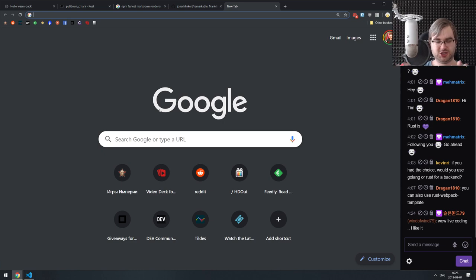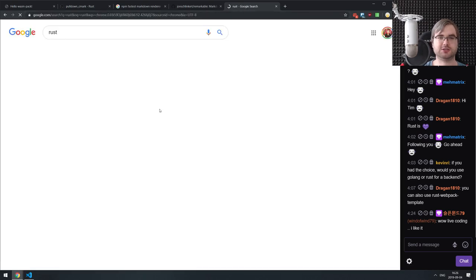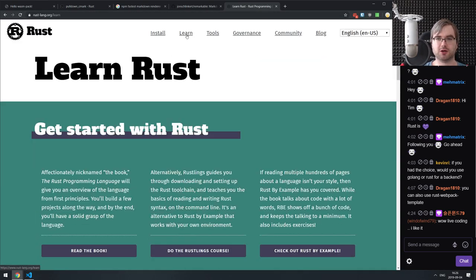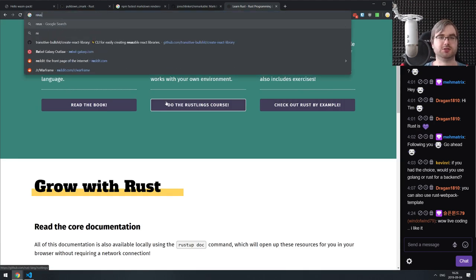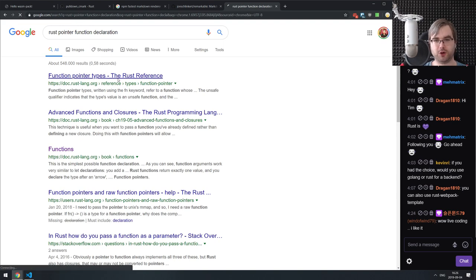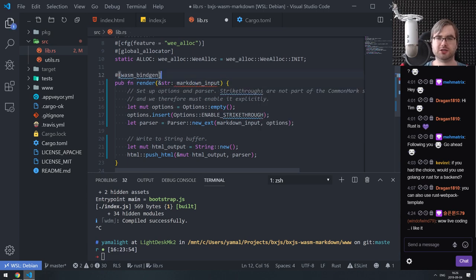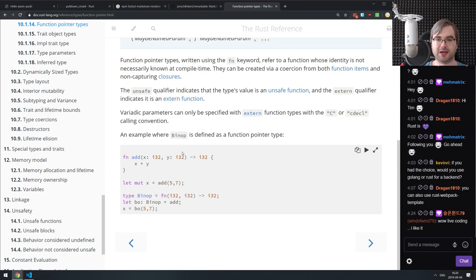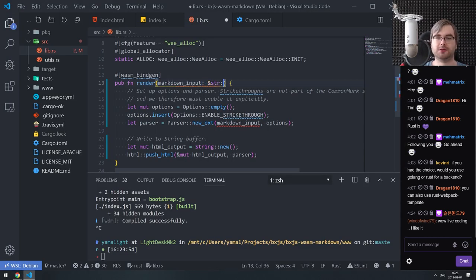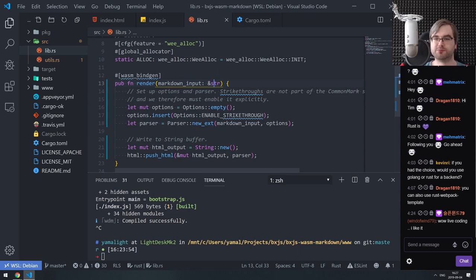Again, caveats, I've been writing Rust for less than 2 weeks and I don't remember a lot of things. So I'm probably gonna look at the docs a lot. Rust pointer function declaration is what I want. I know that I want pointer, and I know that I want it in function declaration, but I need... Is it the other way around? This is what I want. Yeah, there we go. Okay. So first the variable name, and then the type declaration. In this case, it has the string pointer.